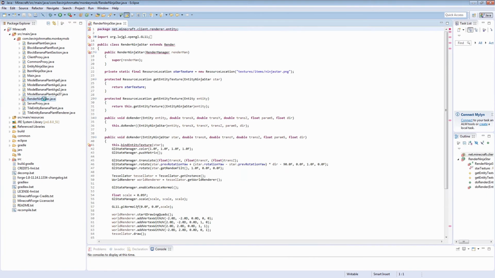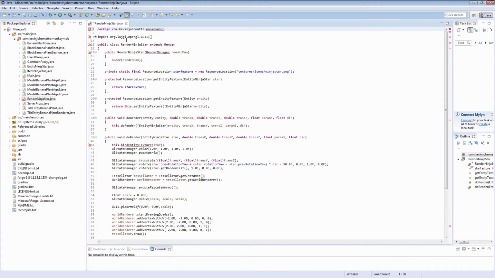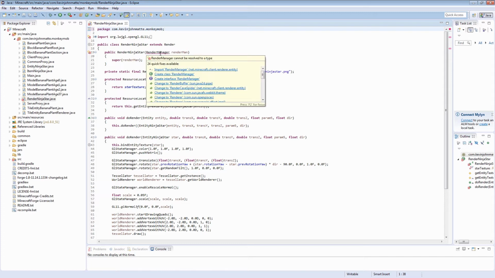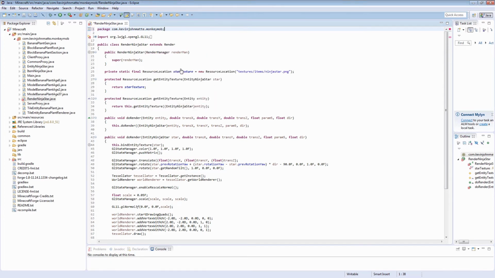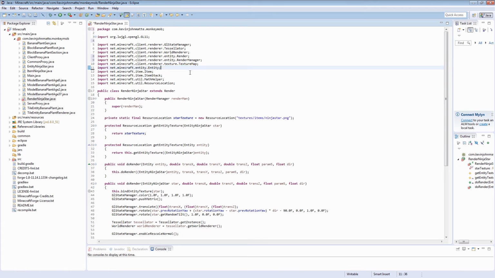The final class is the Render Ninja Star. This is the renderer for the Ninja Star entity. Again, we change the package name to reflect our mod package. Add the renderer class and the render manager class to the imports. Then remove the Render Ninja Star MCP path from the imports since it's not needed anymore.